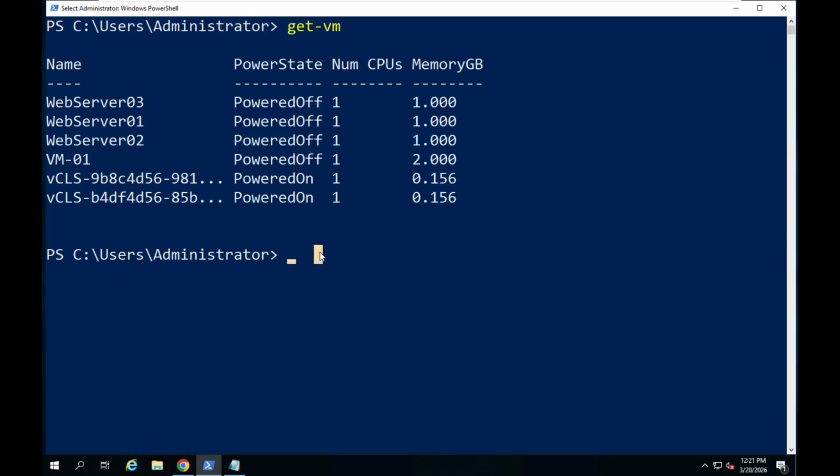Now we'll use the basic function, as we described there. Get-VM hyphen name, and then I'll say okay, I want to find out more about this.